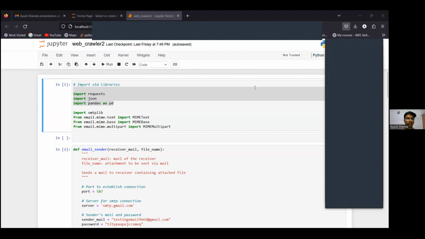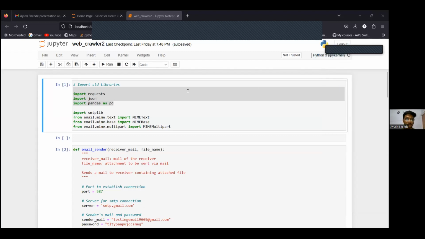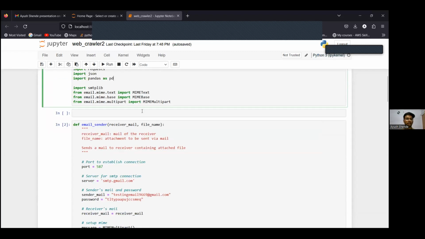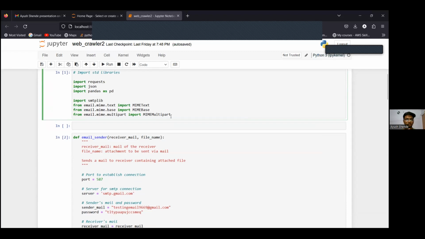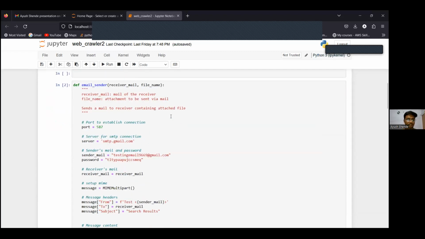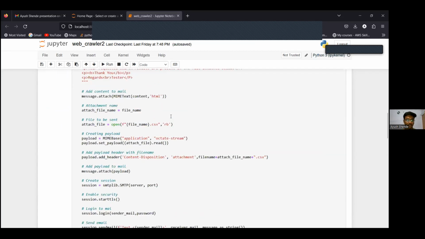Yeah. So firstly, we are importing some standard libraries. The first three libraries, we will be using for our web crawler application. And we will be using pandas to store the extracted data in a data frame format. Then the second part of the imports are used for sending the mail. So here is our first function, mail sender. We will discuss it later.